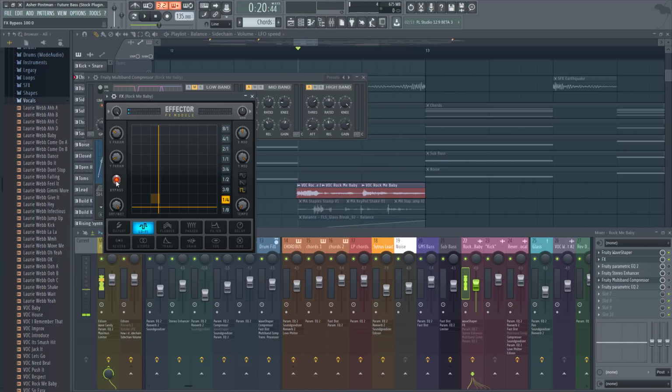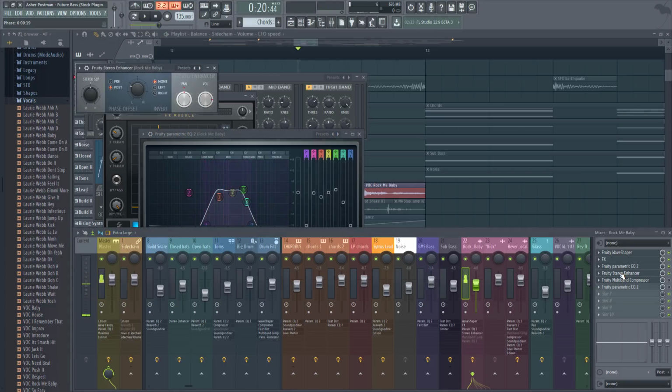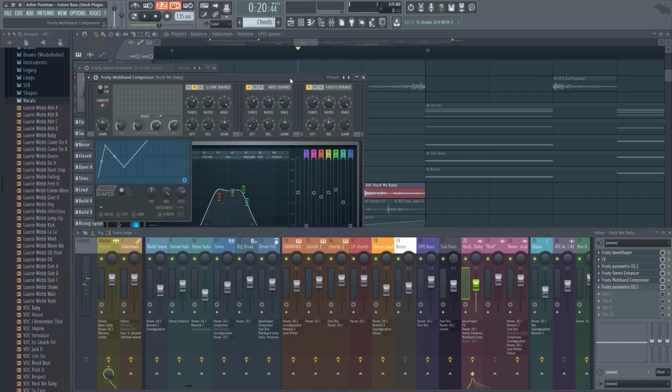Just making it sound bad in a good way. Then I have just all the highs and lows cut out, so it sounds kind of radio-ish. And then stereo enhancer again. And then another just random preset on multiband compressor. I just scrolled through the presets and then found one that sounded good.